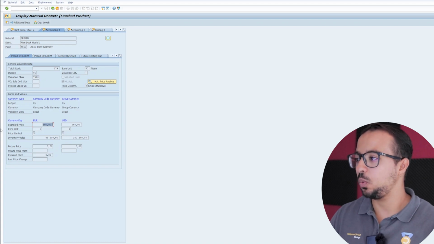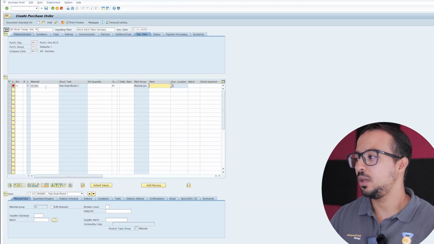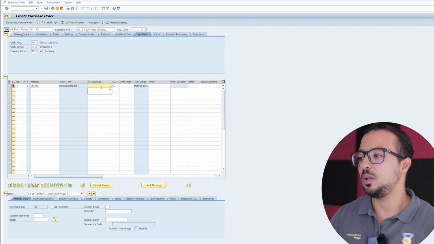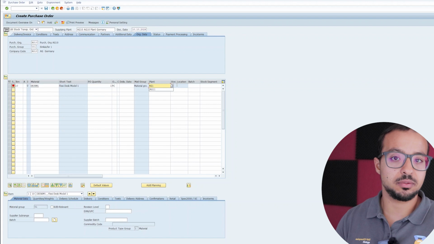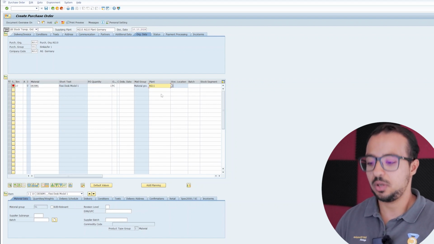Now let's switch back to the stock transfer order or the purchase order. Now I have inserted the supplying plant, the purchase organization, group, company code, the material, and here the PO quantity. So I will say 1 piece. And then here we have the plant. So the plant is AG11, and this is the receiving plant. So here we have the supplying plant here, and we have the receiving plant here. Then enter.